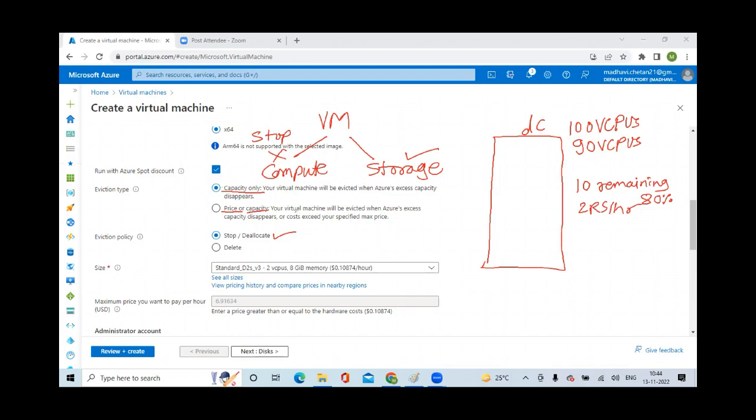Now, if Microsoft evicts at any time, then where can we use that Azure Spot instance option? Why do we require it? To reduce our cost. So this is a kind of testing. Sometimes if you want to just test some images or any virtual machine, some small things for 5 to 10 minutes, then you can go for this Azure Spot instance.